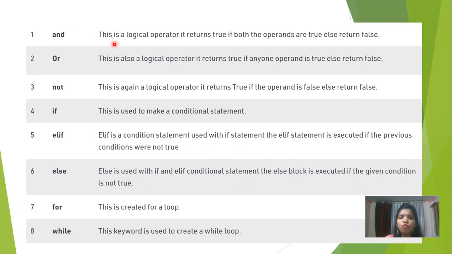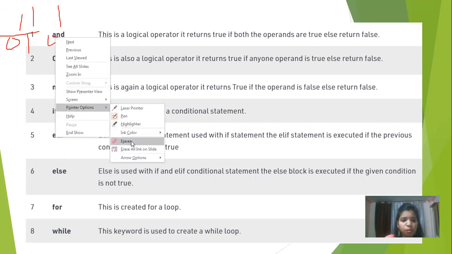You know very well what AND is. If two inputs are one, then only the output is one, because 1 into 1 is 1. So if two operands are true, where 1 means true and 0 means false, then only the output will be true. So it will return a true output when both operands are true, otherwise it will be 0. If any one variable is 0, then the output is 0. That is the rule of the AND operator.